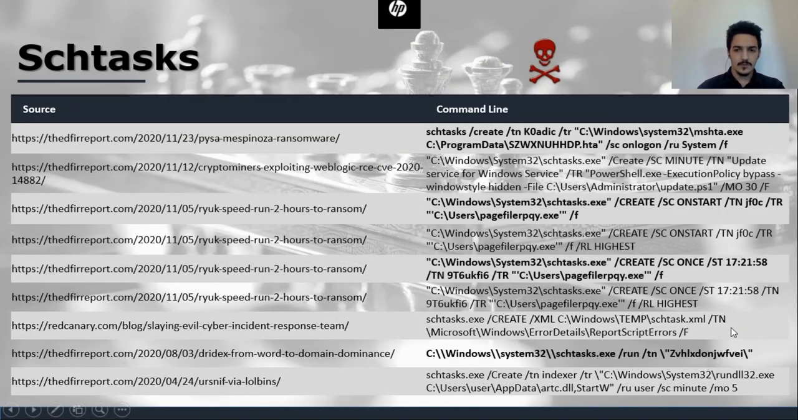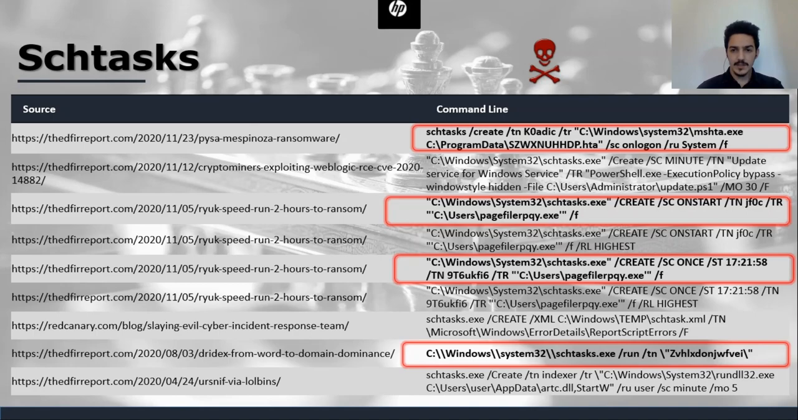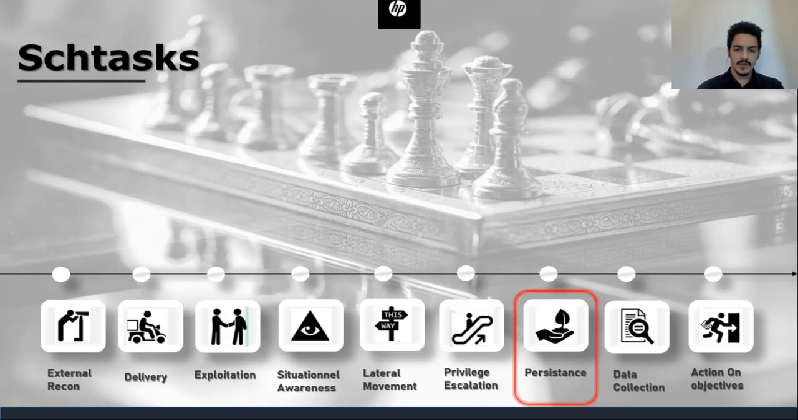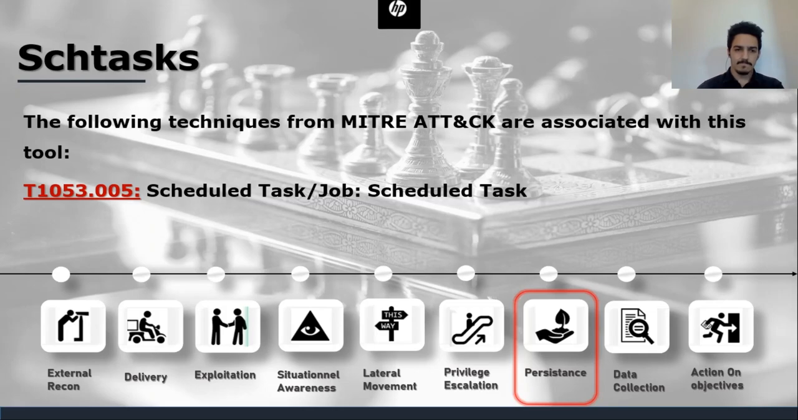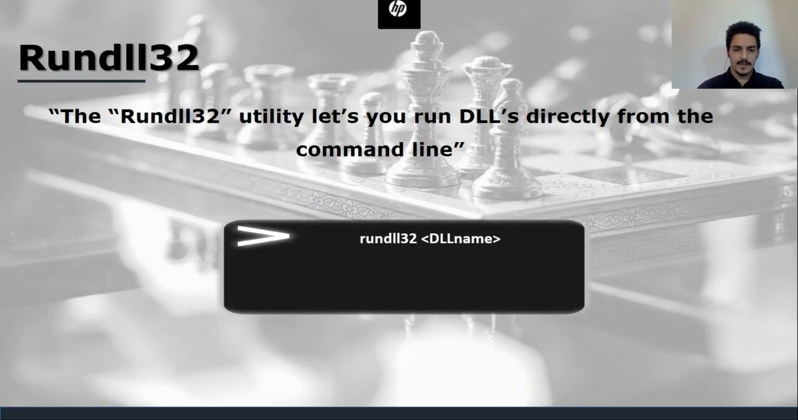So how are attackers using this? Well, to no one's surprise, exactly the same way as administrators. If we take a look here, we can see that the attackers are creating and running malicious executables in a persistent manner. That is the reason why they are using this utility, because it provides them with a persistent manner to run malicious code. Once again, we can map this to the cyber kill chain and use MITRE to get the corresponding technique and get more information.